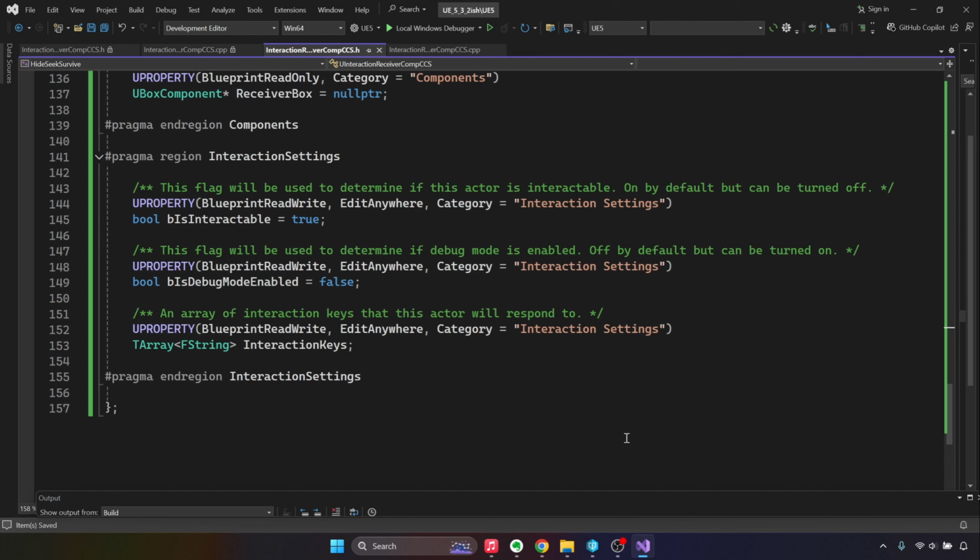And last but not least, we have our interaction settings. So first we have the bIsInteractable flag, and this is going to be on by default, but we can disable it if need be in blueprints. And then we have is debug mode enabled, and this will be false by default, but we can update it in blueprints, as you'll see later on. And then we have our interaction keys that we're storing for that receive and get is interactable function.